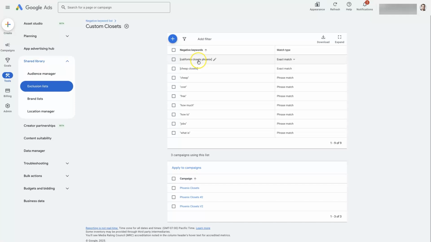And we want to be a little bit careful not to exclude people who are searching closets in Phoenix or something like that, right? Or if somebody searched who's the best alternative to California Closets in Phoenix, we'd still want our ads to show up. This is just a really random example. I have a whole series of videos on my channel that go into how match types work. In fact, I'll leave a link below so that you can watch those videos if you wish.